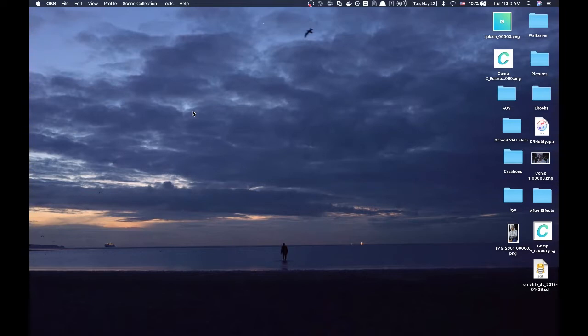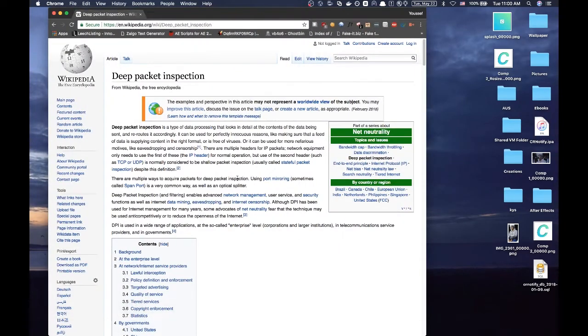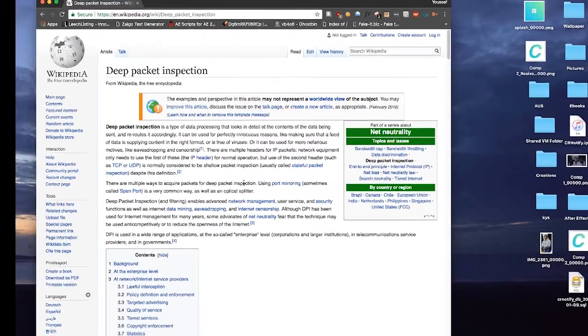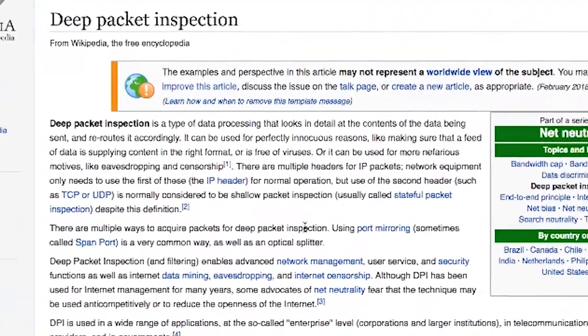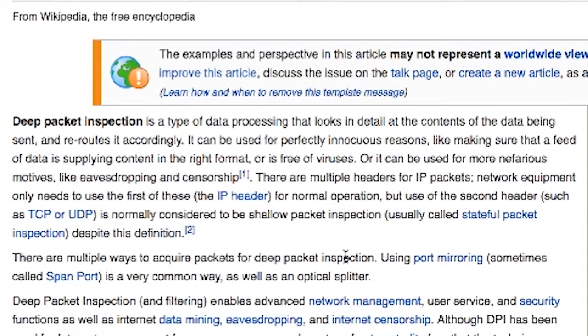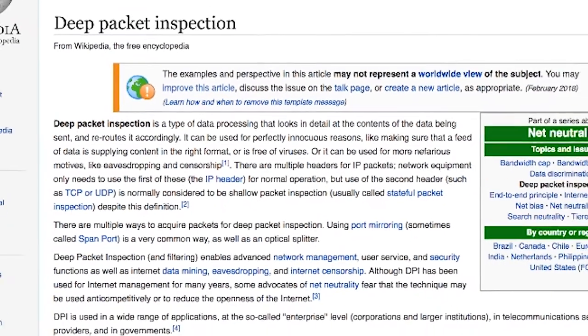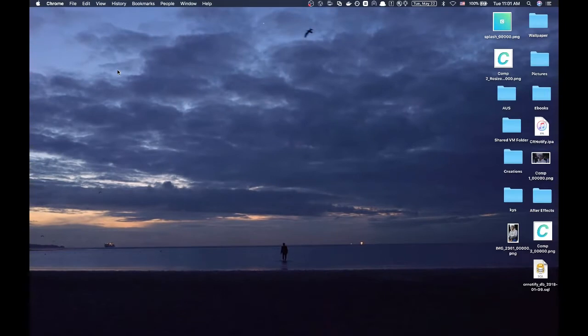All right, so DPI. DPI stands for Deep Packet Inspection, and its definition, according to Wikipedia: Deep Packet Inspection is a type of data processing that looks in detail at the contents of the data being sent and reroutes it accordingly. It can be used for perfectly innocuous reasons, like making sure that a feed of data is supplying content in the right format or is free of viruses, or it can be used for more nefarious motives like eavesdropping and censorship.